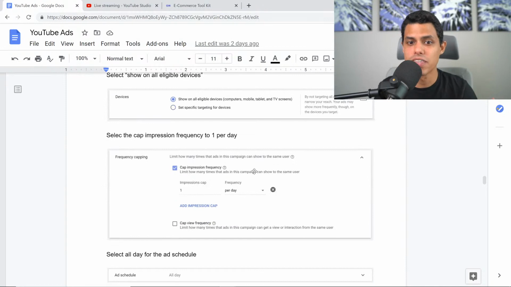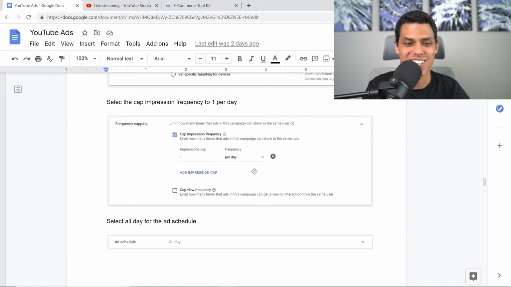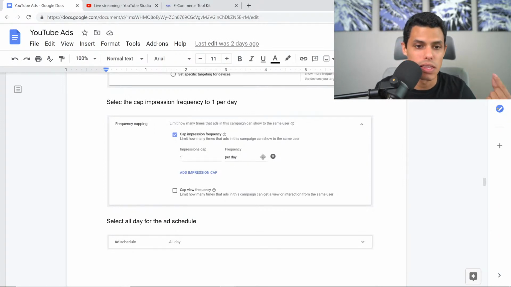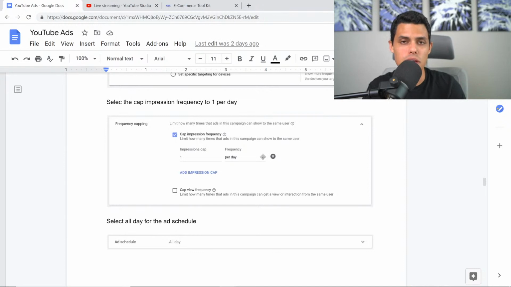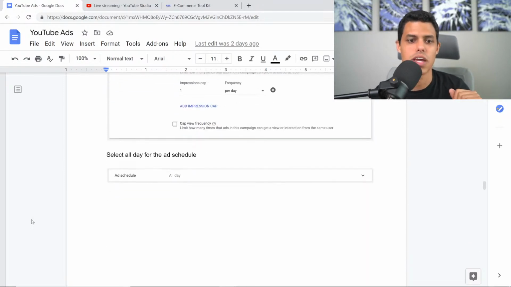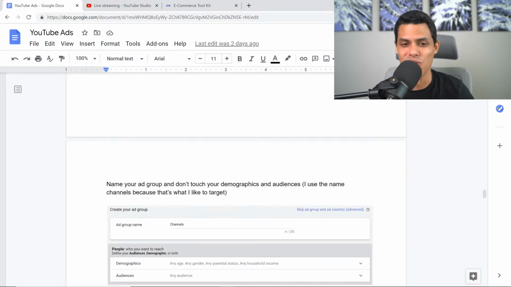Okay, then after this, you need to make sure to set up your frequency capping, okay? So what I do is 1 per day, okay? I want the ad to run at least once per day per person that's viewing it, and I don't want them to see the same ad over and over again the same day, okay? Maybe in the retargeting phase, I want them to see different versions of the ad, or maybe the same ad, but on the same day, I want an impressions cap of 1 per day, okay? So make sure that you do this for this section, okay? Then ad schedule, I put all day, okay?